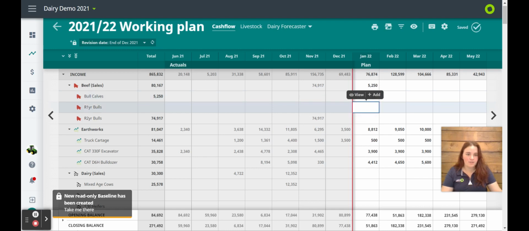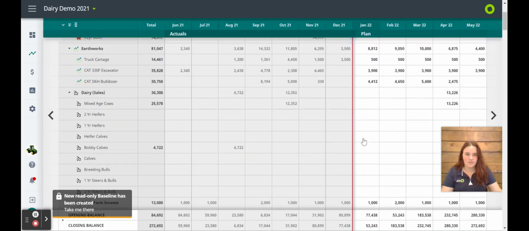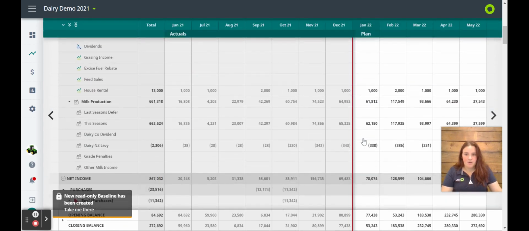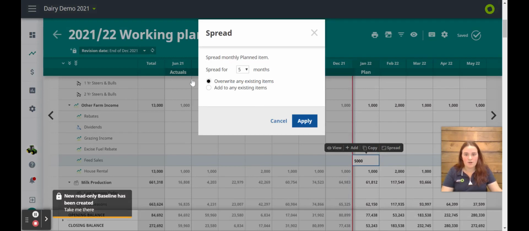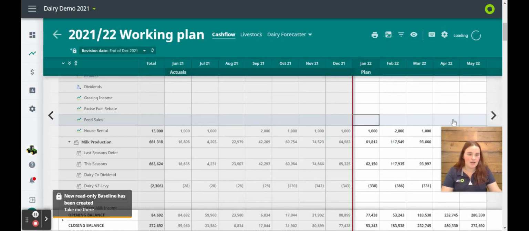If I don't want to go ahead and write in that worksheet, I can also do the same with the R1 bulls. I could just type in my amount and click enter. If I wanted to, let's add one into feed sales. If I wanted to add in something here, I could go 5,000, and I could spread that across the remaining months. So I can set it to overwrite existing items or add to any existing items. So I'll apply that as to overwrite, and we can see it's now split out $1,000 per month within there.